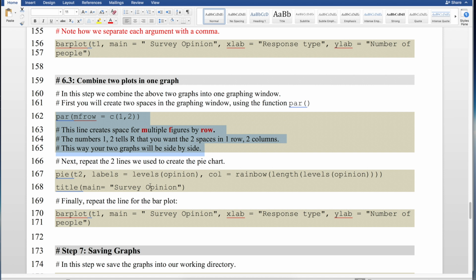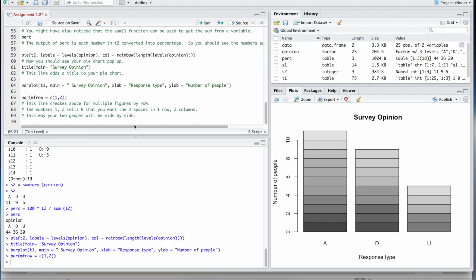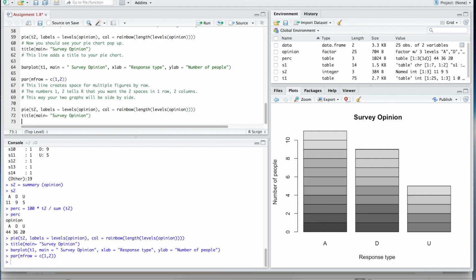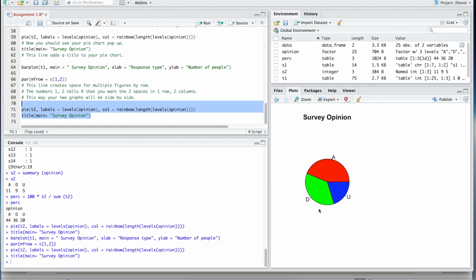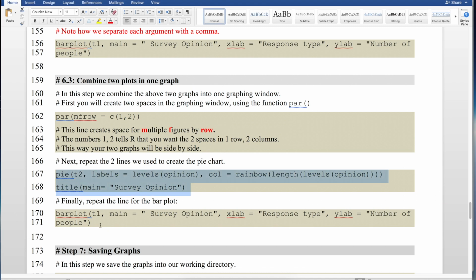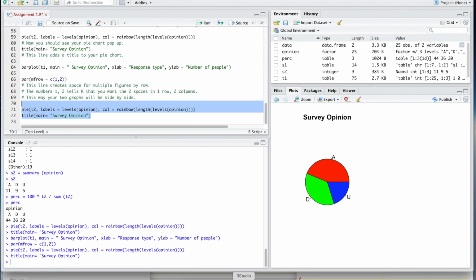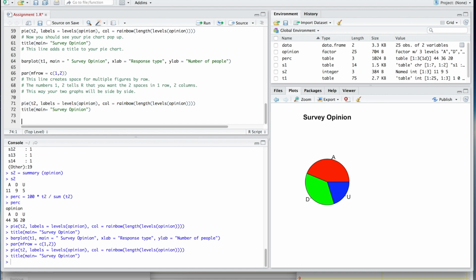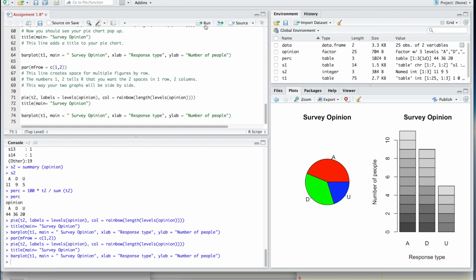And so then let's take the code line for the pie chart, put that into R, run that code line. So we're seeing it over here in the plot. You can see that there is a space for another figure. So we will take the code line for the bar plot, insert it into R, run that line. And so we're seeing these two figures side by side.